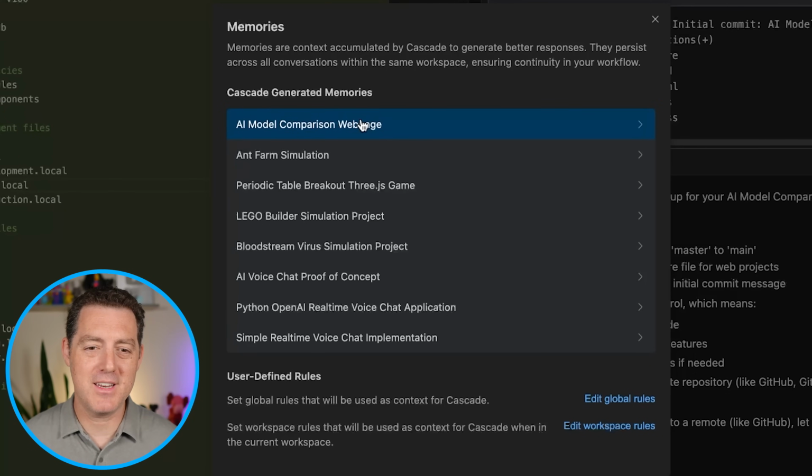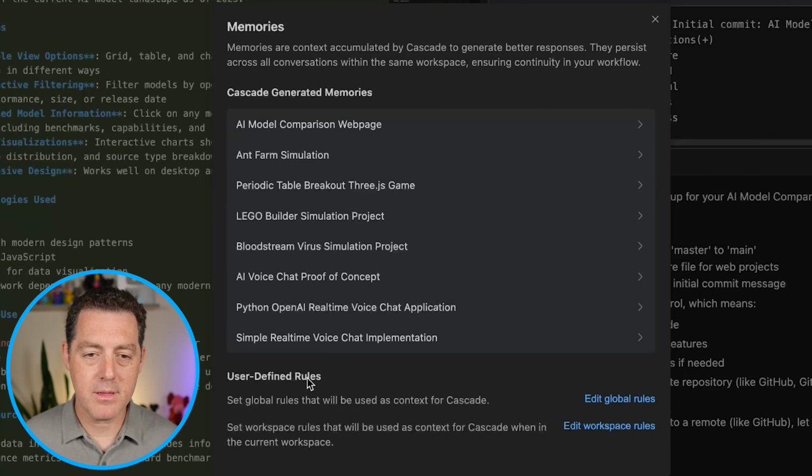And if you find that the memory is not right, you could just delete it and start over. Down at the bottom here, you're going to see user-defined rules. You have global rules and workspace rules. Now, global rules means rules that apply to every project, and workspace rules are rules that only apply to a specific project. So let me show you some of my global rules.